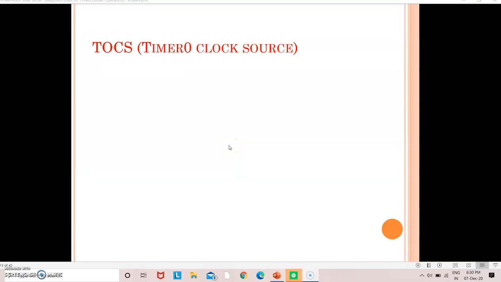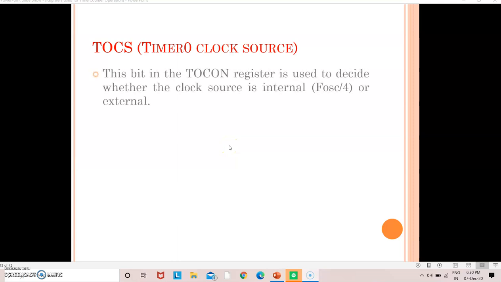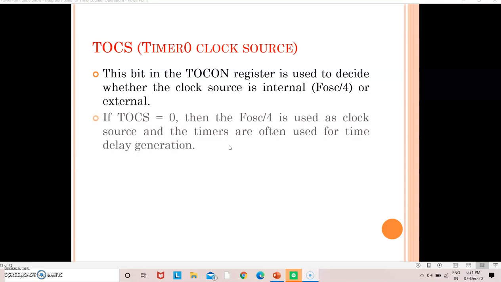Now let's discuss the timer 0 clock source. This bit in the TCON register for timer 0 is used to decide whether the clock source is internal or external, because only then will the function of the timer be decided, whether it is going to be used for delay generation or for counter application.